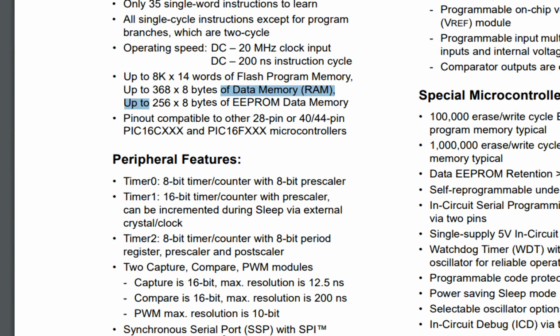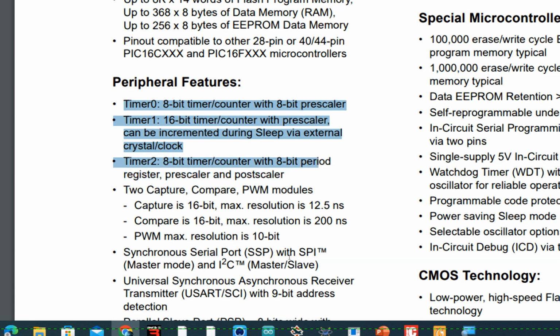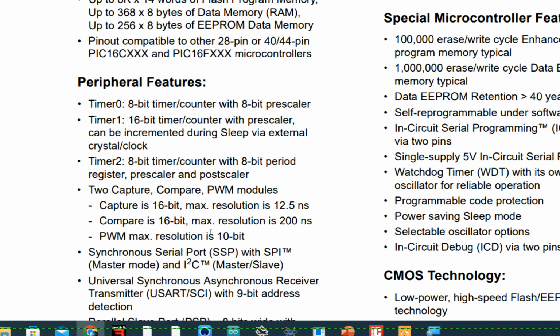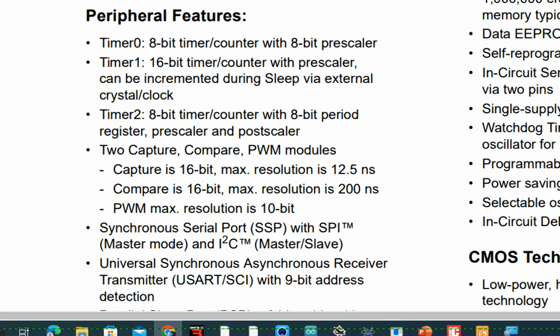Now, if you go down, it is telling about the pin configuration. PIC16F877A has 40 pins. Here the information is about the peripherals. We have 3 timers here, timer 0, timer 1 and timer 2. Further down, we get to know that it also has 2 PWM modules, one PWM module and 2 pins as well. And they are very fast: 16-bit maximum resolution, 12.5 nanosecond maximum speed, and a 10-bit resolution PWM.